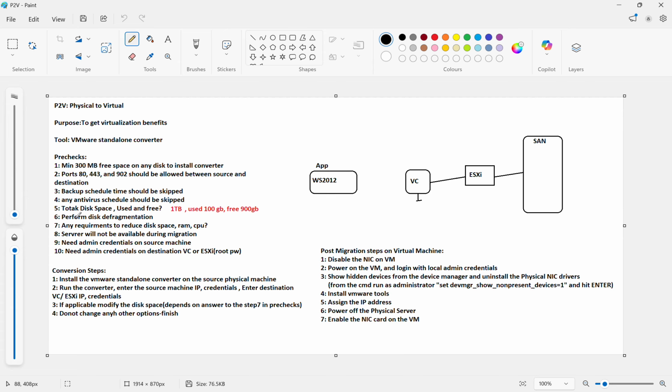First, we need to do pre-checks. Once all pre-checks are done successfully, then we go for conversion. Once conversion is done, then we go for post-migration steps on the virtual machine. Got it? So this is the way we can convert a physical computer to a virtual computer. Everything will be copied into the virtual machine. So after that, business will run from this virtual machine.